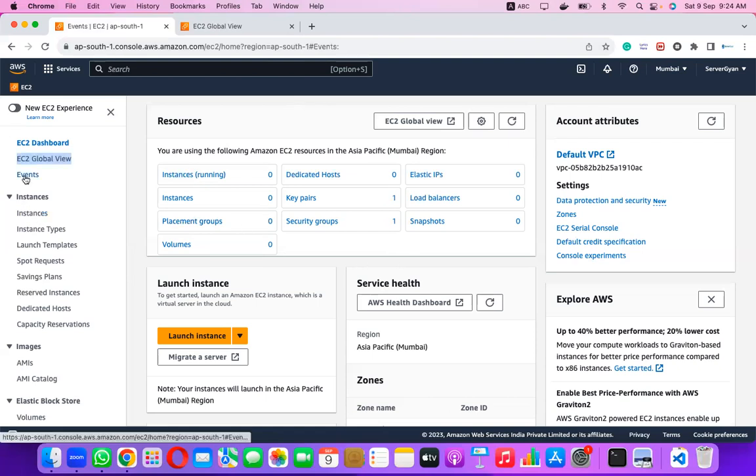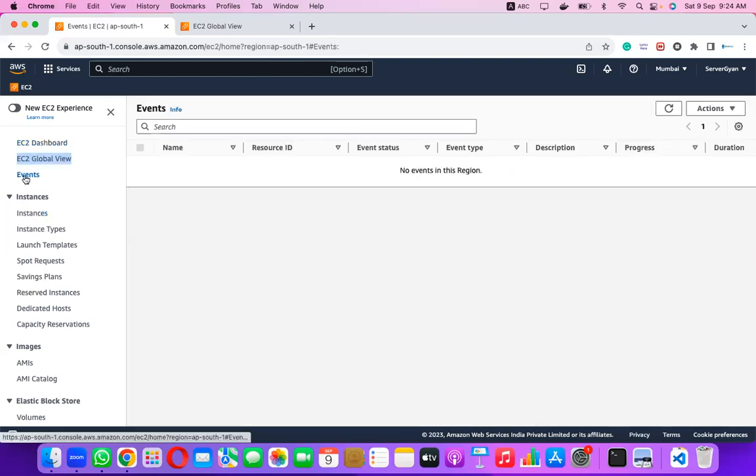Now, these are events. What does that mean, events? If any sort of events are going on, like there is a scheduled downtime for any service, or an upgrade going on in the data center, those kinds of events will be listed here. Since there is no event going on right now, while we are walking through this session, there are no events.